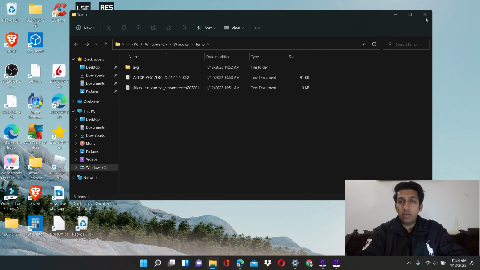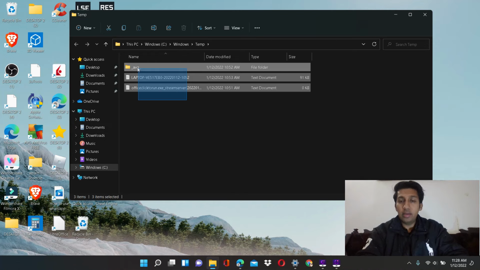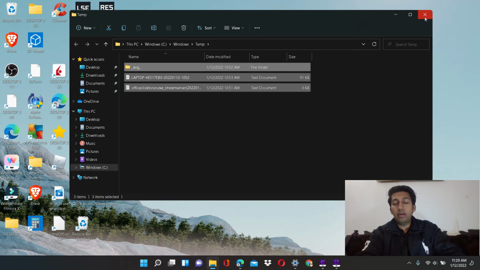Right? And then basically these files are not deleting because my computer is still using them, but they will get deleted later on, but I will have to manually delete them, right? Sometimes the PC will delete them automatically, but most of the time you will have to delete them by yourself.